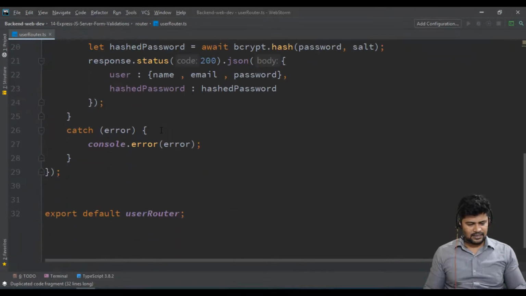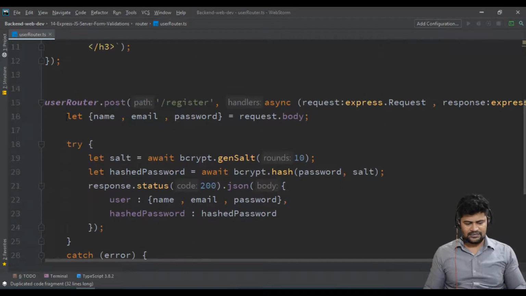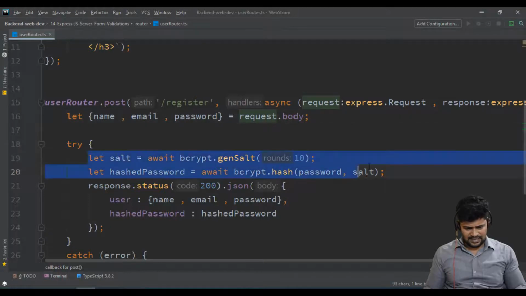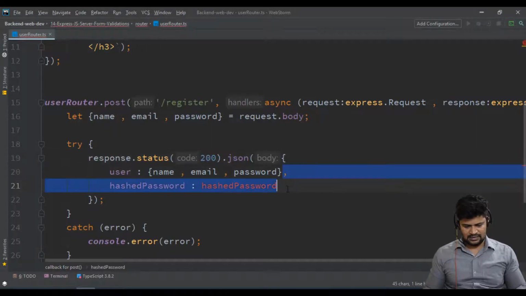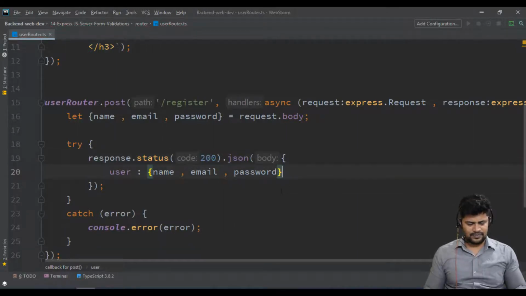Here, see, you are receiving form data: name, email, password. For example, let me clear the hash password logic. I don't need that hashed password logic, so I just remove it. Please see here. I am looking for name, email, and password fields from the client. I am displaying them as a response, just like that. Here I have not applied any validation rule for these parameters.